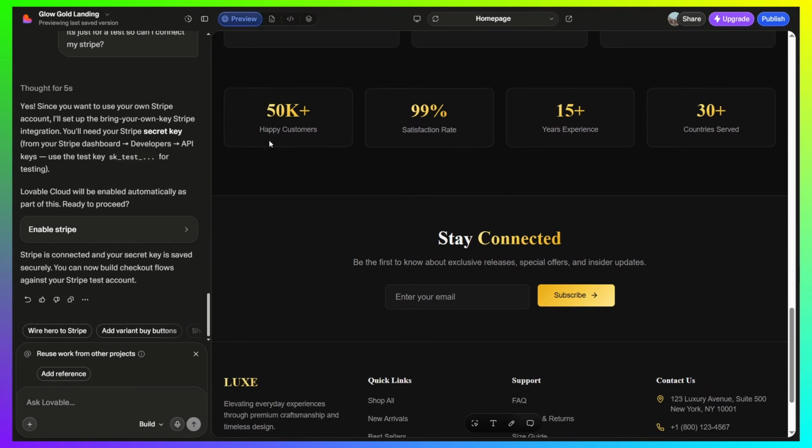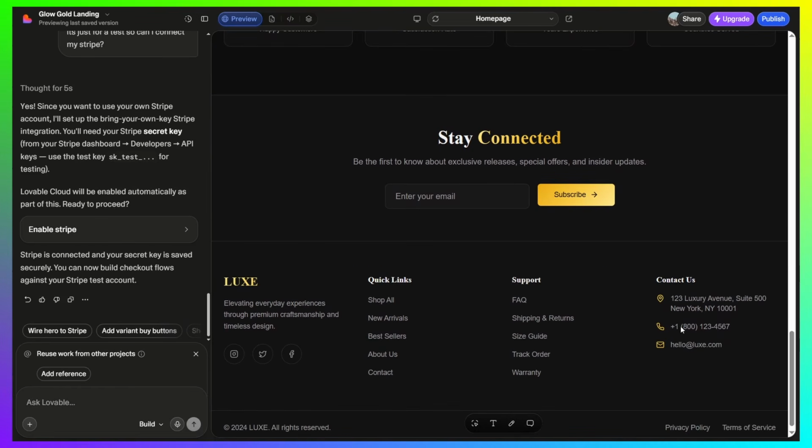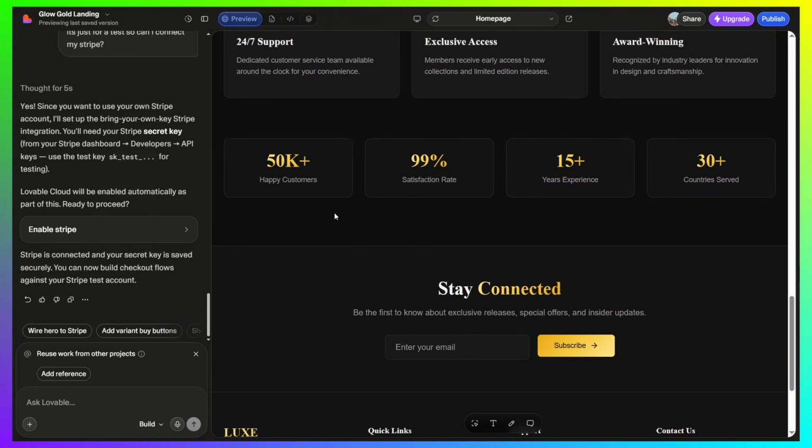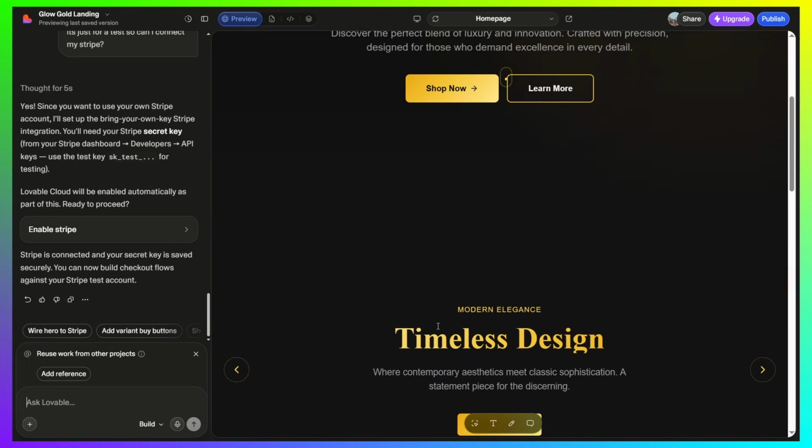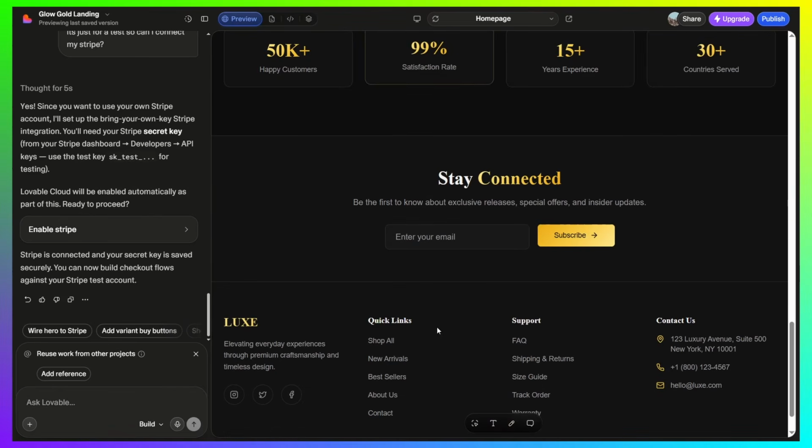So let's just go ahead and do that. I'm just going to do this. For example, I'm going to remove the statistics and also change the contact us information at the bottom right. So I'm just going to go ahead and very quickly say, and again, like I said, try to make it all in one prompt. So whatever you don't like, just try to state it in here.